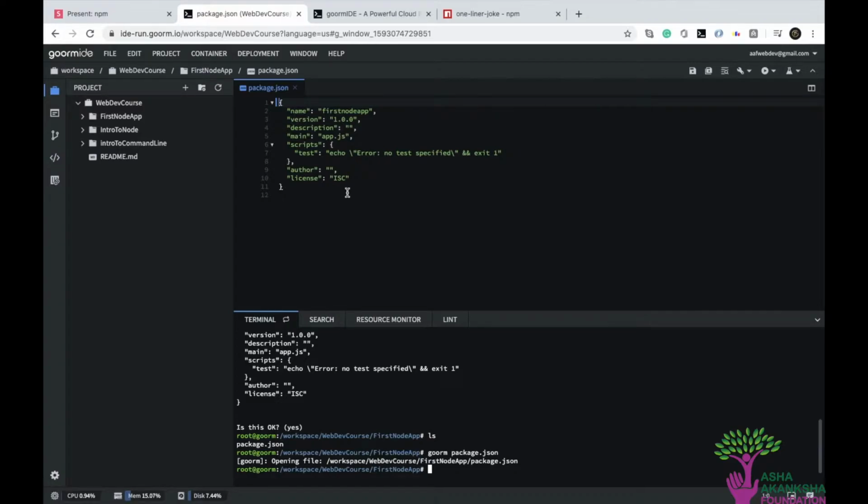So how is this actually useful? This is like all the info about this particular app right now, right? And when you're sending this to the server, or when you are sending this to some other developer to work on it or test it or do something like that, then this package file will actually be really helpful.